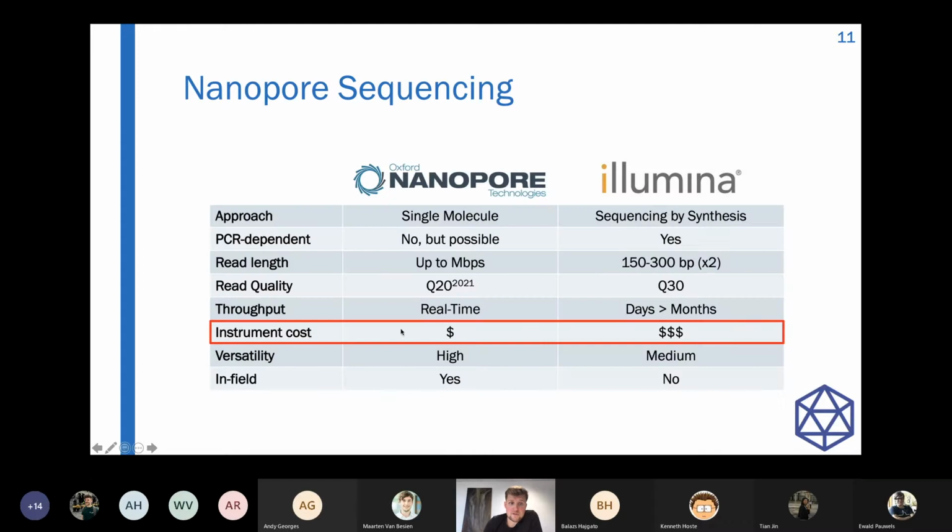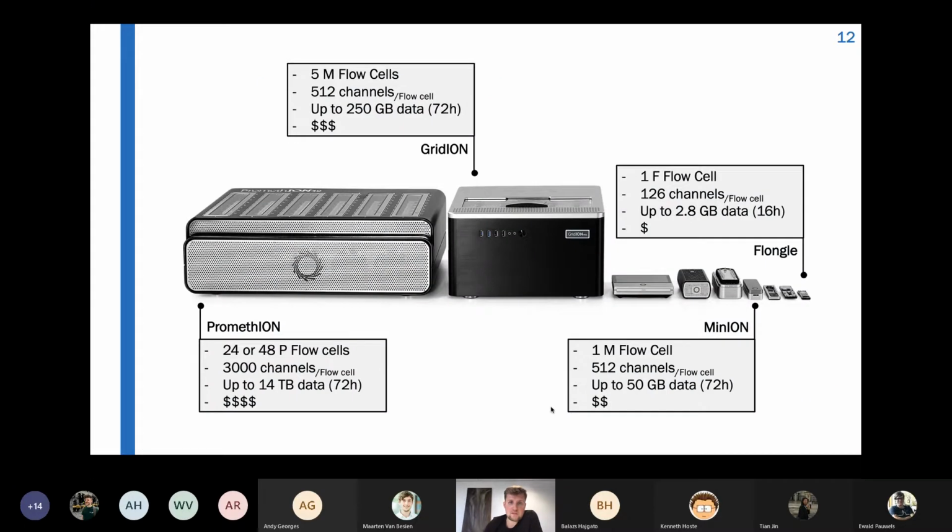One other big difference is the instrument cost between the two techniques. Nanopore is quite low in cost as compared to the high upfront cost you need for Illumina sequencing. And there are different ways of buying, with different instruments available. We have this giant PromethION over here, which is on the more expensive side. This can generate a lot of data. We have the GridION, which we will have soon here at our lab as well. This is a smaller version, but it can already generate 250 gigabase pairs of data.